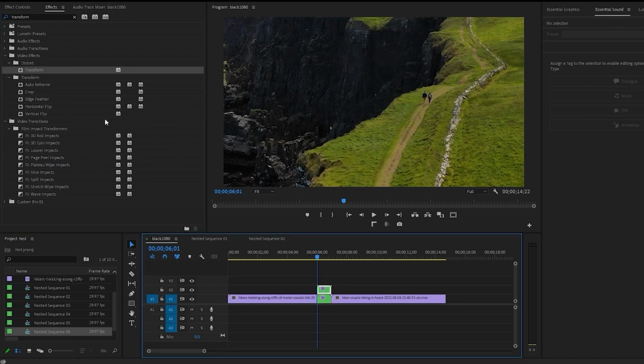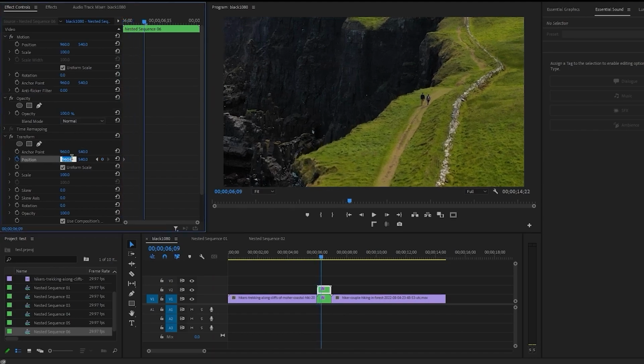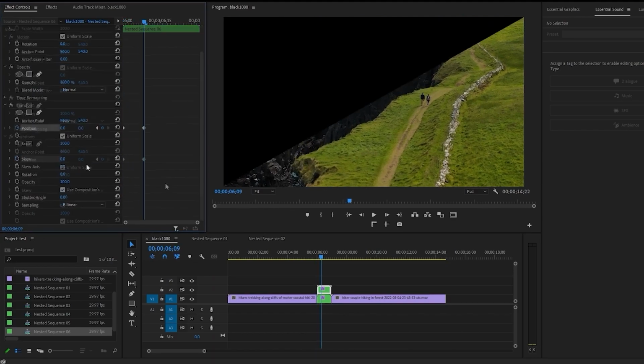Now click on the top clip and go to Effect Controls. Then scroll down and click the stopwatch icon next to Position under Transform, and make sure your playhead is on the first frame. Move a few frames ahead and then change the X and Y position values to 0.